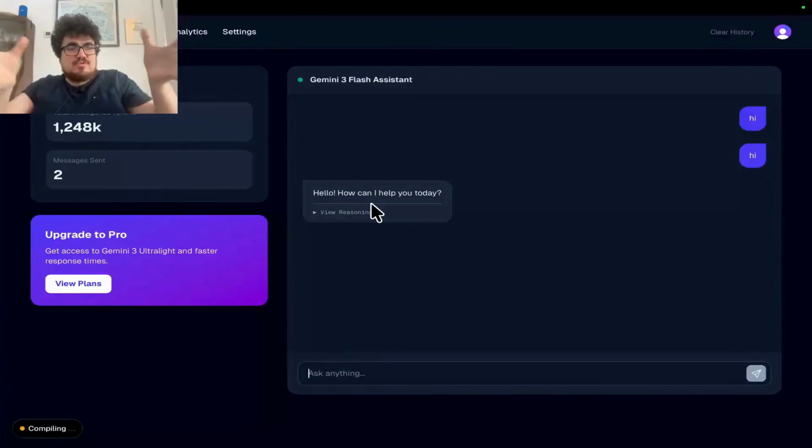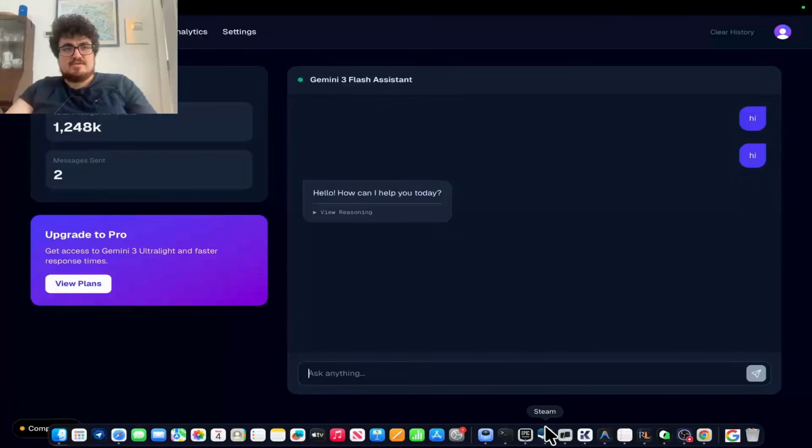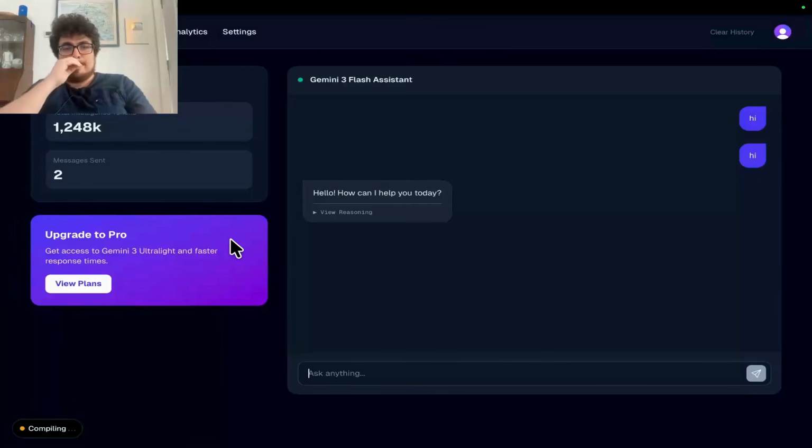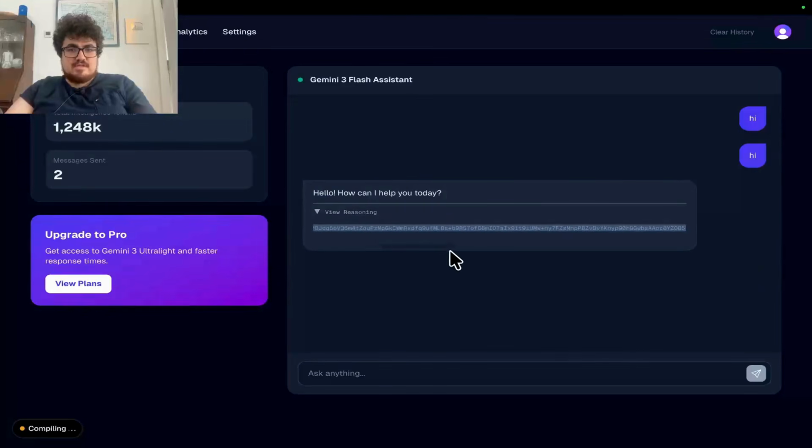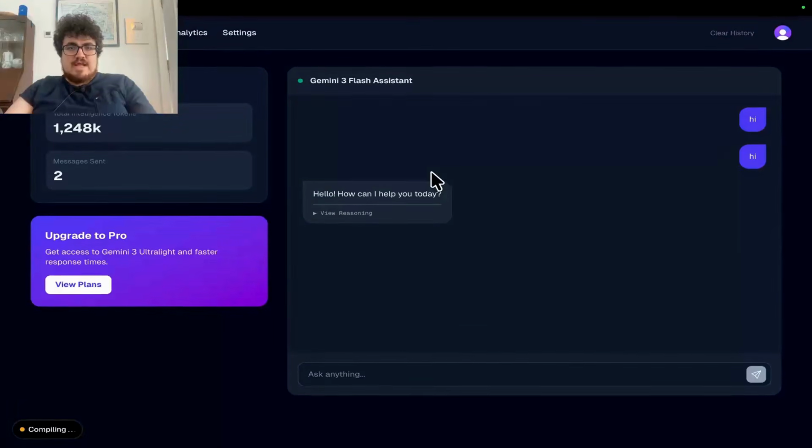Again, I'm not trying to show you this, right? This isn't the important stuff. I'm just showing you, okay, here's a working AI app that I made in 5 minutes using Gemini 3 Flash. So yeah, I can type to this, I can see this, I can see the reasoning, which is pretty cool. So now what do we do?